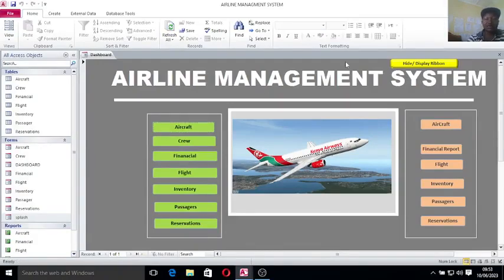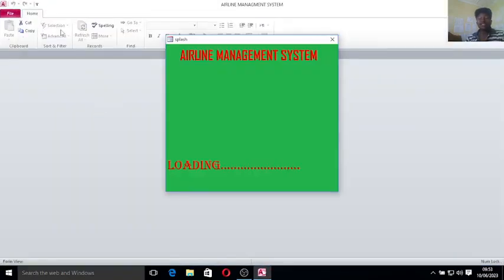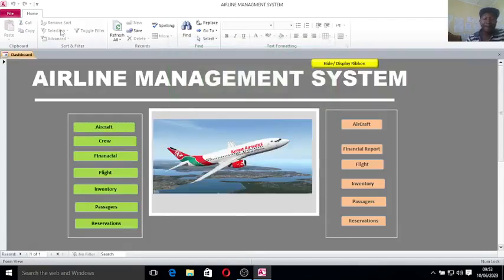Then now, guys, I can close my system, then open it again. See what happened. You see, the splash form loads, then the dashboard. And your system, guys, for that case, it is packed. You can pack and go.